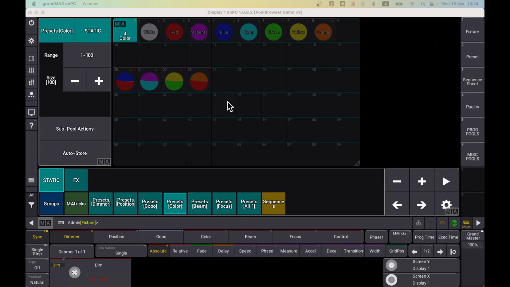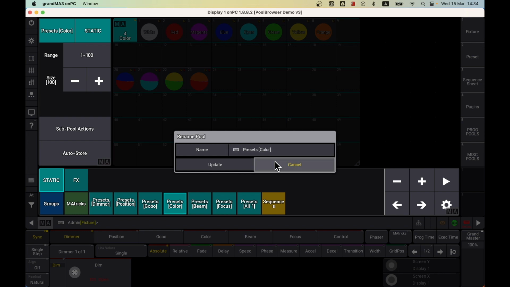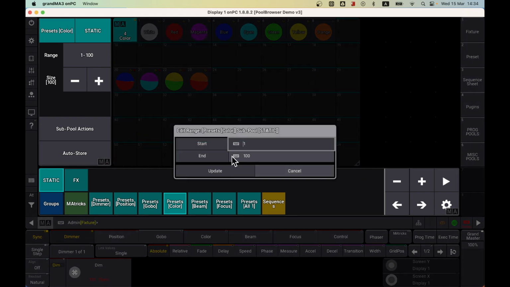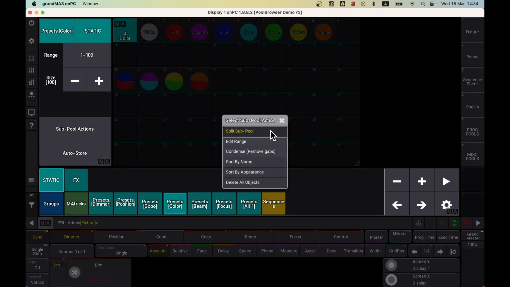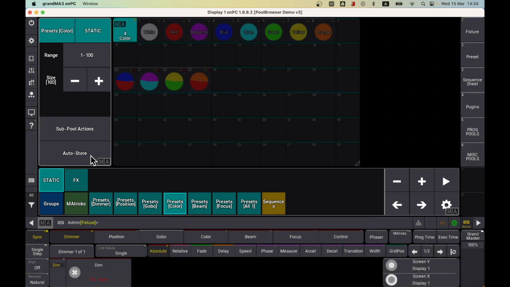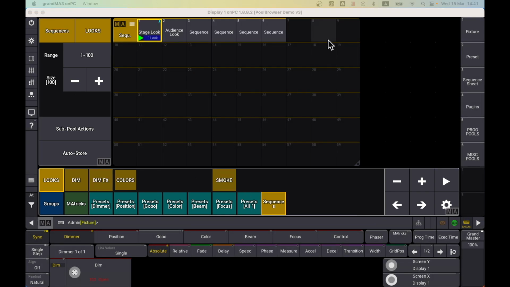Now let's go over the user interface of the plugin. The info panel we quite covered. These are actually buttons. You can use them to rename the pool or rename the subpool. This is to edit the range of the subpool. The plus and minus are obvious. This opens the dialog with the actions that we saw, and the auto store we know. And here we have the selection layout, and on the right side we have this panel which you can collapse if you need more room, or expand if you don't.